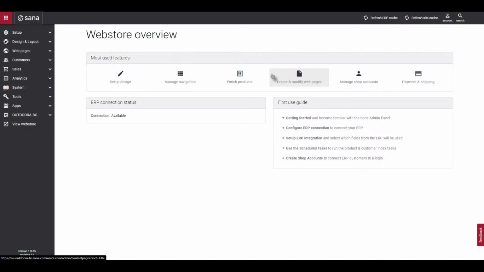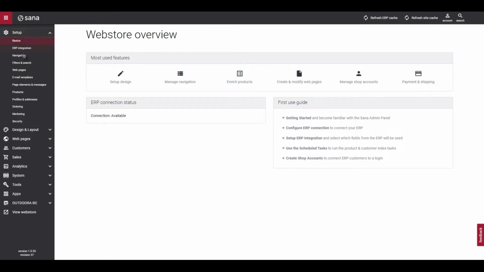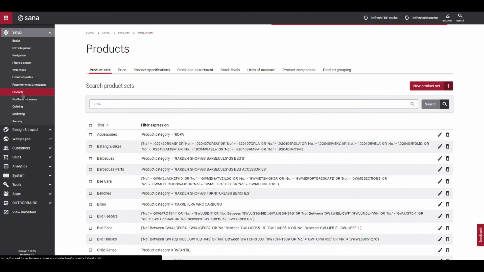There are a few things that can have an influence on product availability information on the web store. The availability depends on stock, and there are a couple of options to select in Sana Admin. Firstly, go to Setup on the left-hand side of the page, and then click Products, and you'll see there is an option at the top of the screen which says Stock and Assortment.